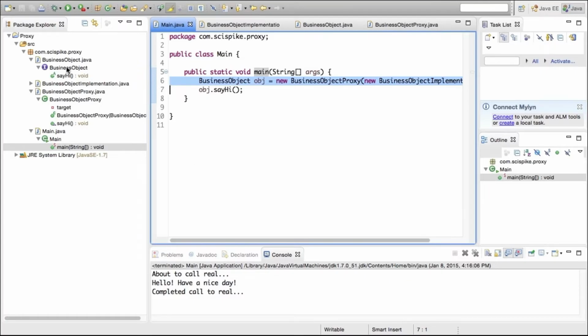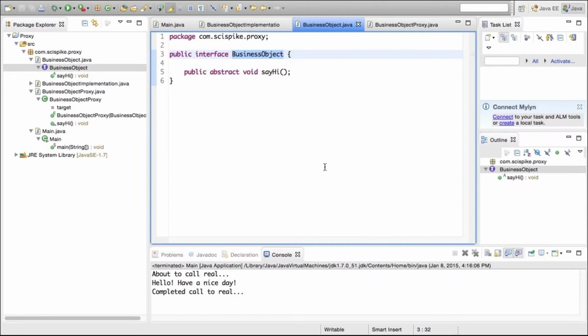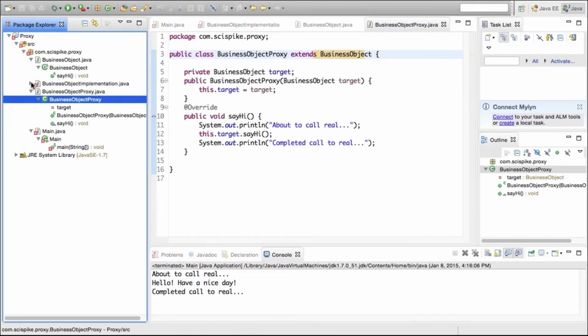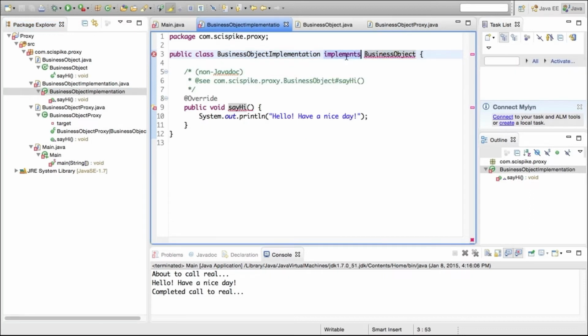I'm going to open up the business object interface. Now, if we were working in Java 8, I could have actually not made the change that I'm about to do, because in Java 8, I'm allowed to have functions within an interface. But since most of you probably will be on 7, I'm going to actually change the business object from being an interface to being an abstract class. The reason for this is that I want a static method on the business object. For this to work, I have to make sure that the business object proxy and the business object implementation extend instead of implement the business object.